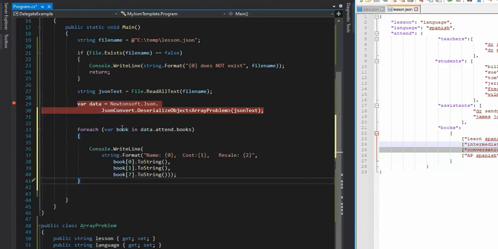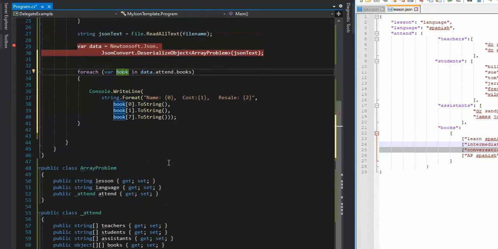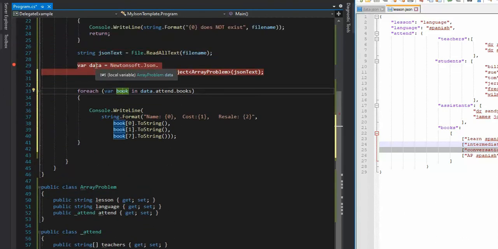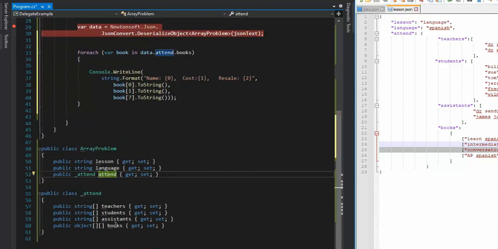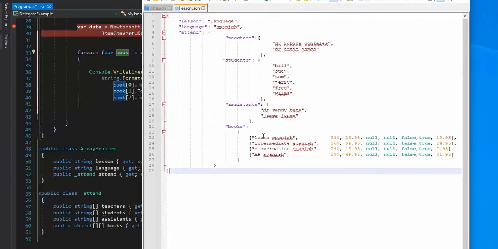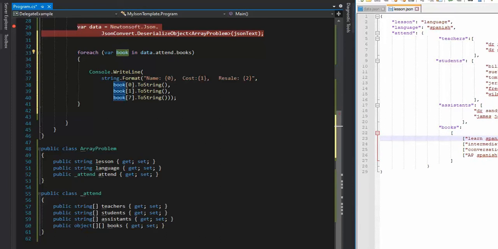And I say var book in data attend books. How did I get data attend books? Well, my object is called data and then attend books. And then I'm going to loop over there, and each book will have 8 elements. And how did I know that it'd be 8 elements? It's either 8 or 7. Ready? 1, see that comma? 2, 3, 4, 5, 6, 7, 8. So there's 8 elements. Now in C# it always starts off at 0, so we do 0 to 7. That would be 8 elements.